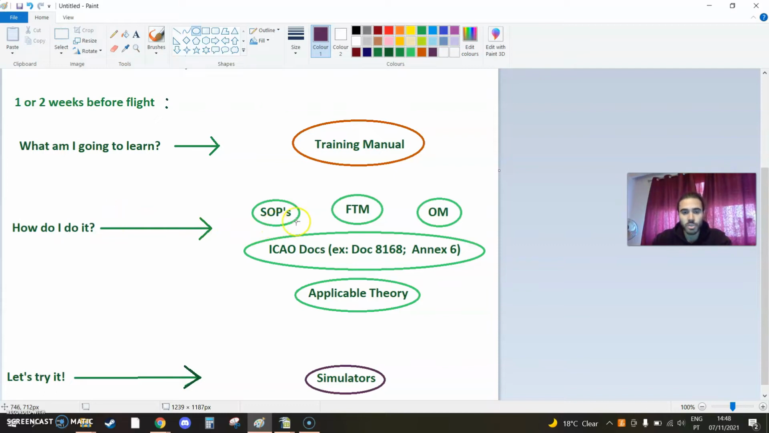Sometimes what you're going to do is written in the SOPs. Other times it's in the flight training manual, other times in the operations manual, and you can also check it out in ICAO documents. For instance, procedure turns are highly described in Doc 8168, which is, by the way, the IFR Bible. And some things are in Annex 6.